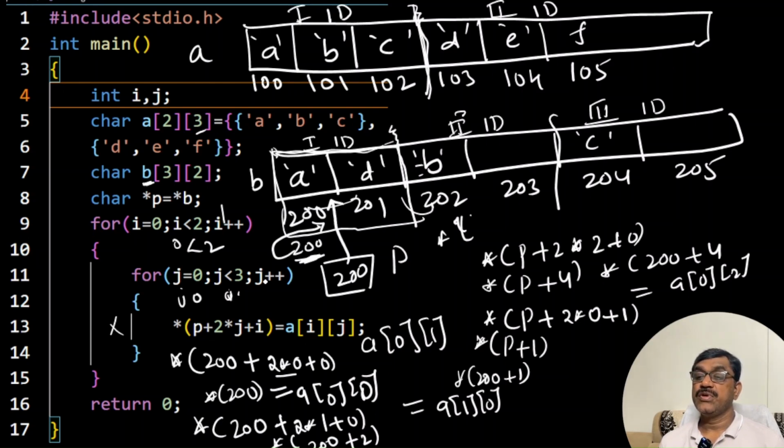Okay, next j value becomes 1. Next we are going to store *(p + 2*j + i) with j value 1 and i value 1. So p plus 2 into 1, 2 plus 1, p plus 3. We are going for p plus 3. P plus 3 means 1, 2, 3. This location is equal to a[i][j] with i value 1 and j value 1, a[1][1]. Here we are going to store e. Next here we are going to get f.